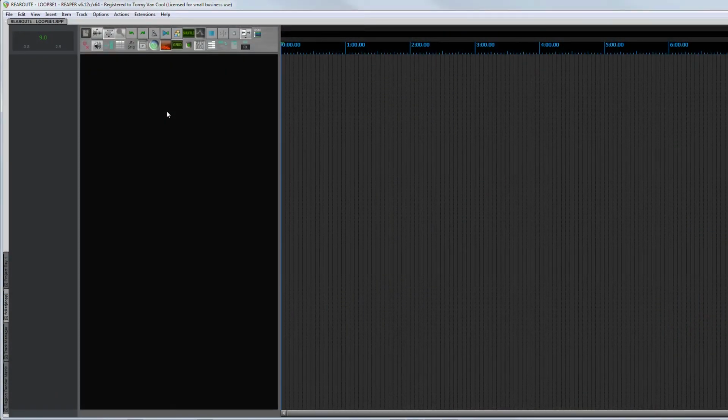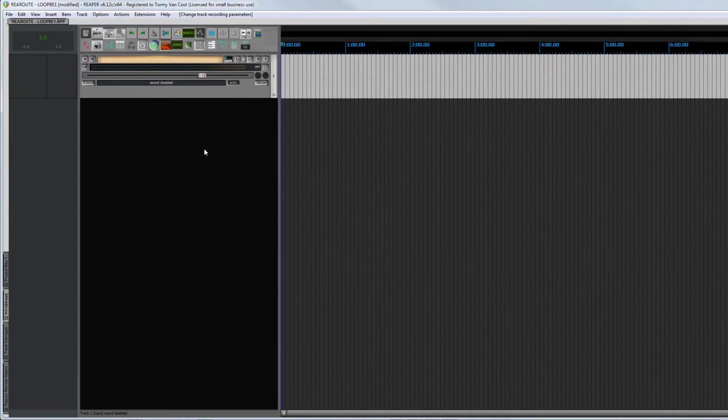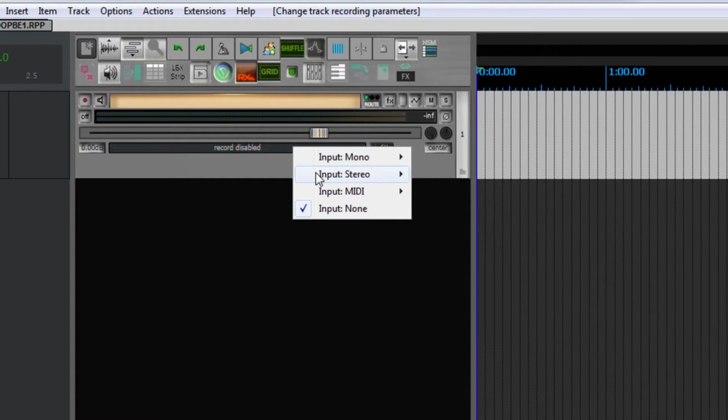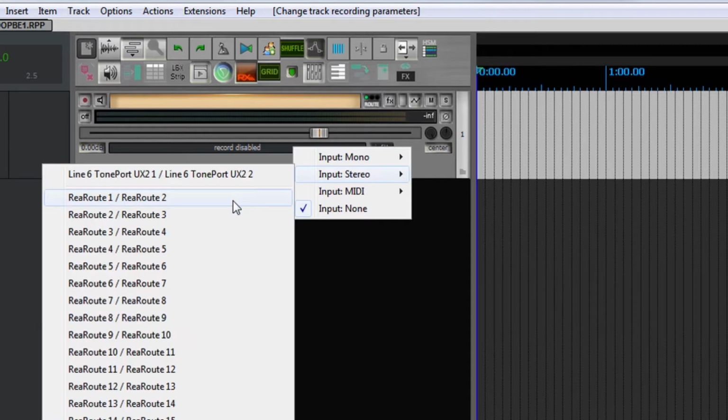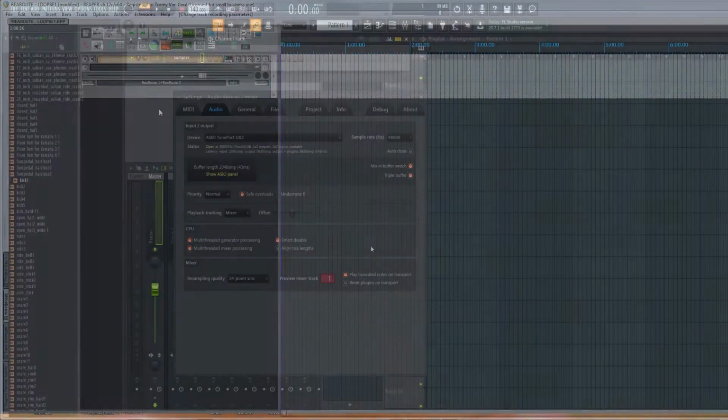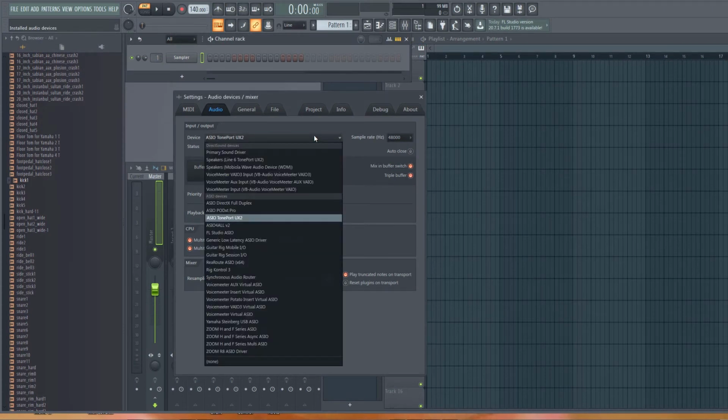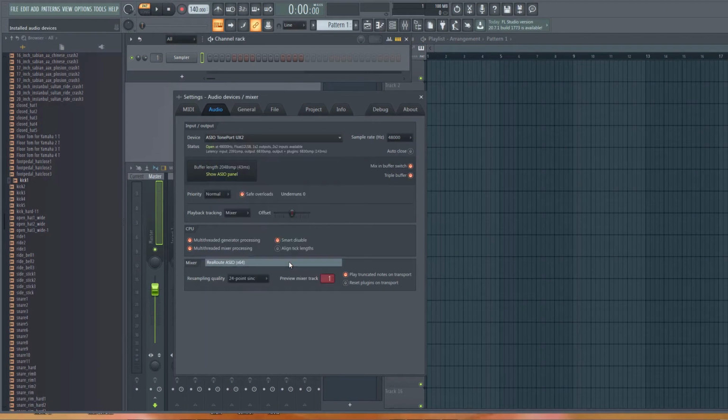As master DAW, I use Reaper. I insert a new track. As input, I select the virtual ones, ReaRoute 1 and 2, because I need a stereo signal. The other DAW I use is 3D Loop. As audio driver, I select ReaRoute.